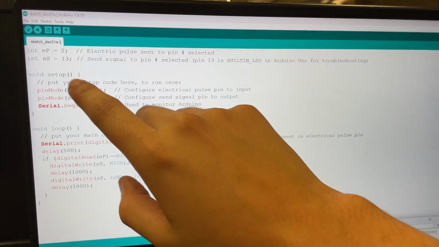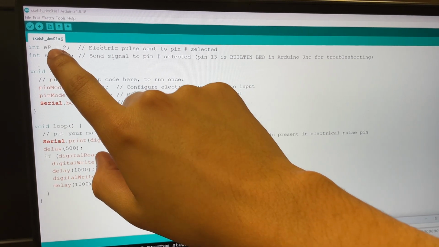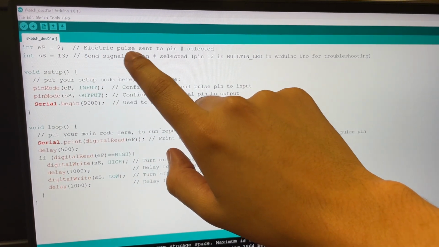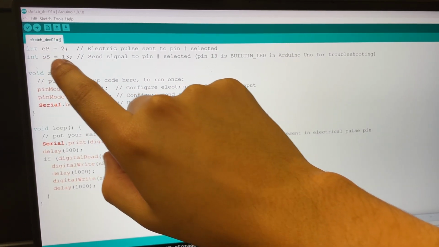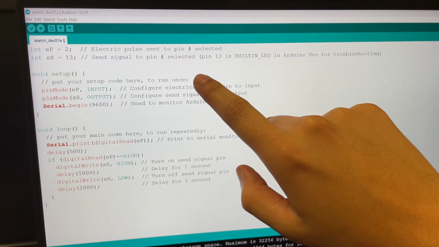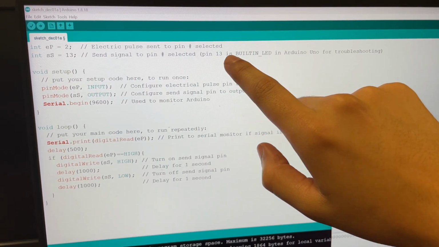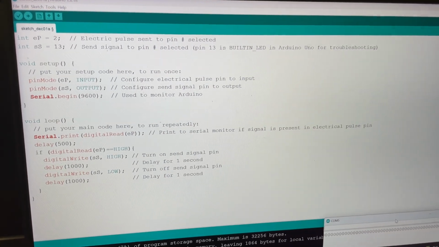Okay, so here in our code, we have established two variables, EP and SS. EP stands for electrical pulse, and that pin will be selected in pin number 2 in the Arduino. Our send signal is gonna be to our pin 13 in the Arduino, and that one, pin 13 on the Arduino, has a built-in LED, so we can use that for troubleshooting.